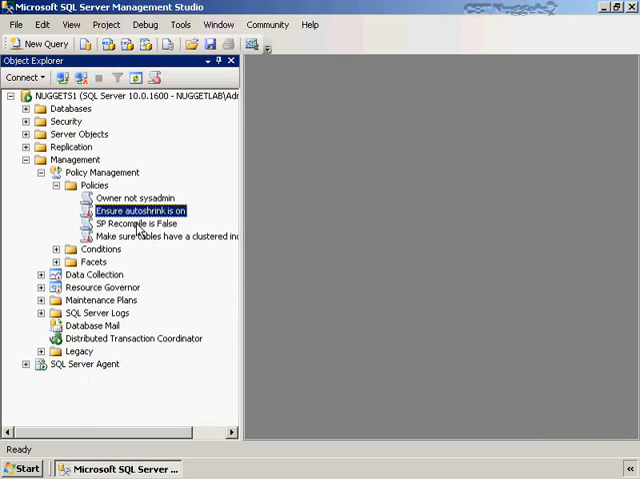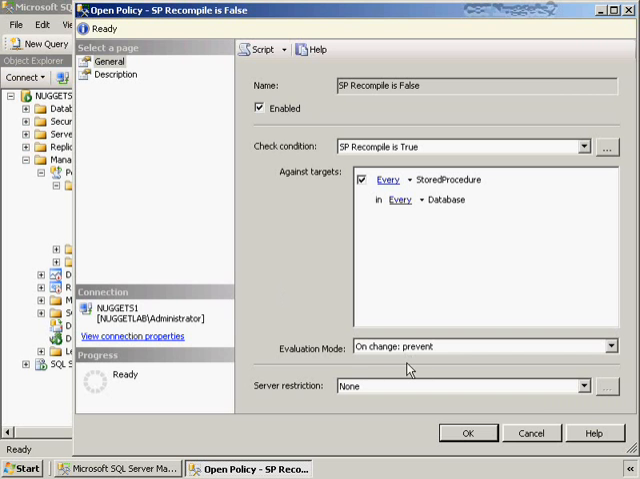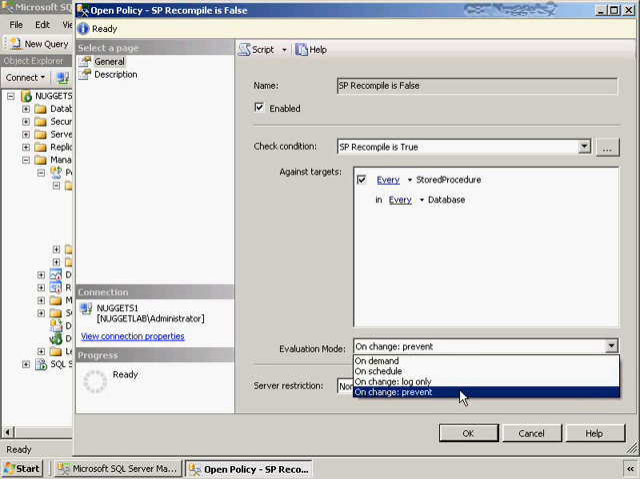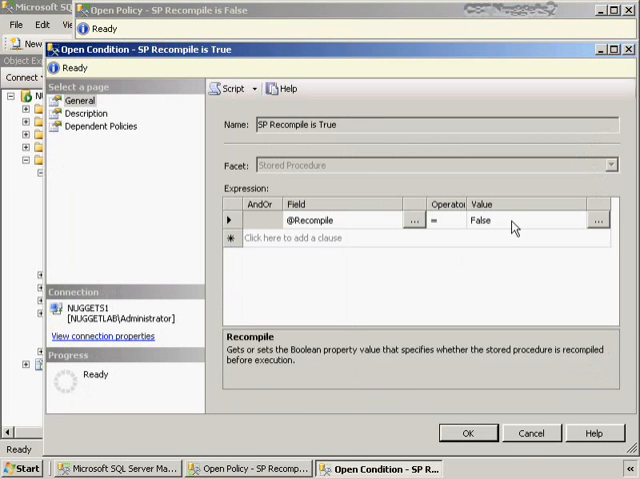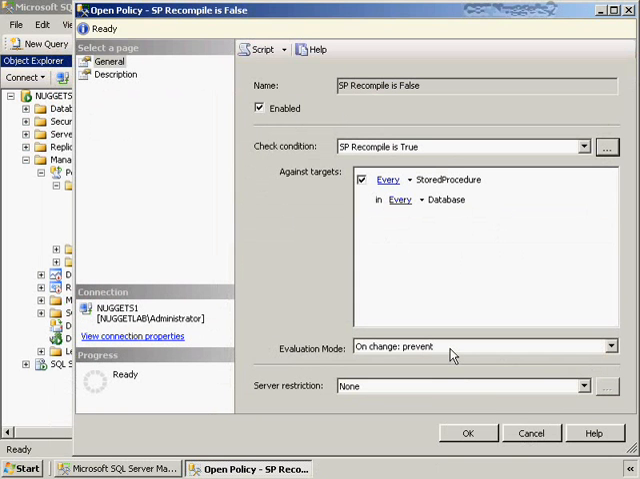I've also got one that says stored procedure recompile is false, and this one is set to on change prevent, which is yet another option that can be displayed depending on exactly what your condition is. So this is checking every stored procedure in every database. My check condition here is actually misnamed. I'm checking to see if it's false. So if this is changed, SQL Server will actually prevent the change from occurring. SQL Server does this by adding a data definition language, or DDL, trigger, so that every time the SP recompile property is changed, the trigger activates and then undoes the change automatically.